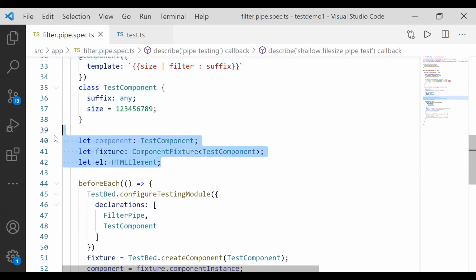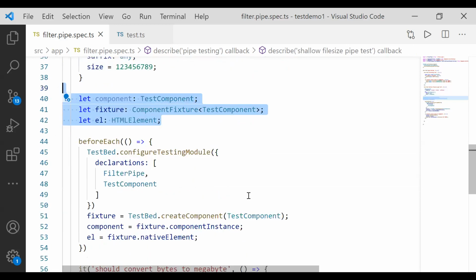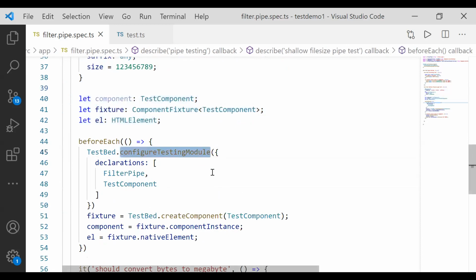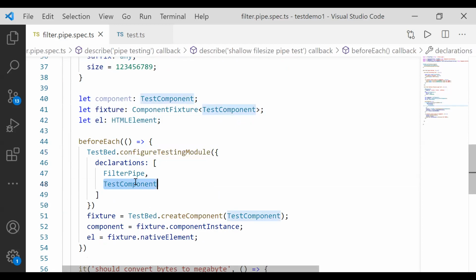And then declare some variable. Then I'm saying before each test, go and configure the testing module. In that, to work with a pipe in a component, you need to declare it. So here we are declaring that test component and that filter pipe, so that before running this test, it works like how you do in an Angular application.